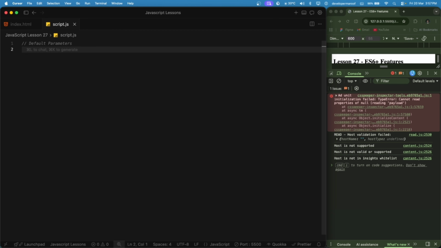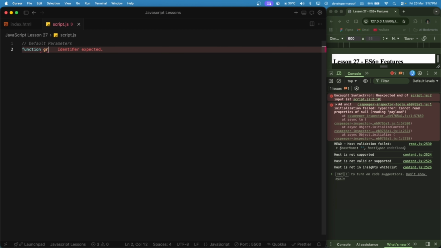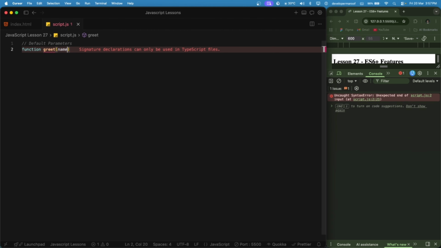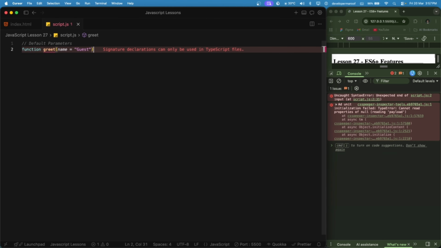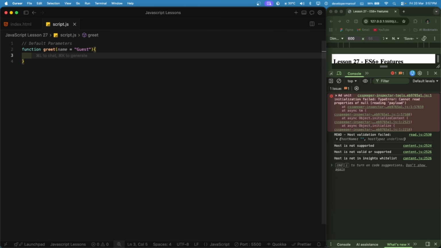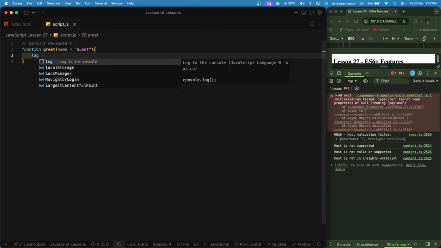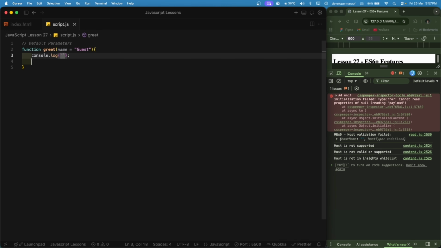So first, let's create a function greet, with brackets. Then we can add a parameter name and give it a default value of, let's say, guest. Open curly braces. Inside that we can add our logic. Let's create a console.log. Our backticks inside that have hello and its name.